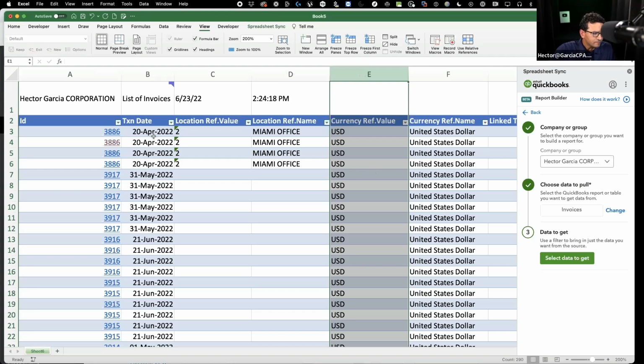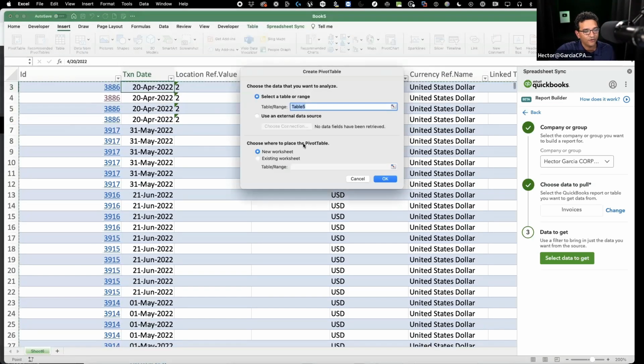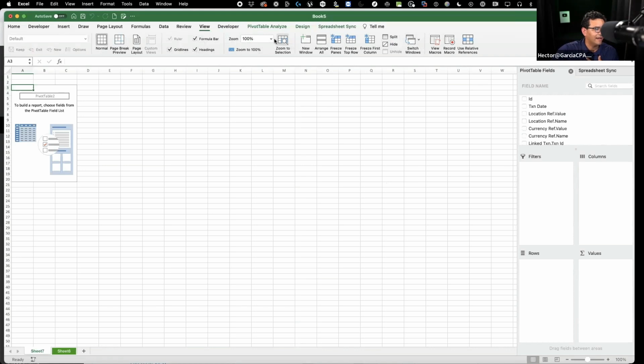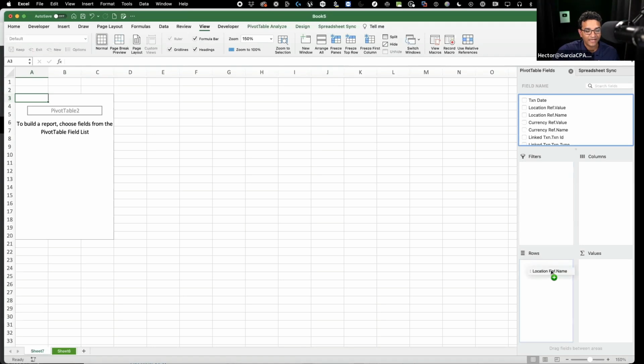But anyway, so I have my big data dump of all my invoices, and then I can quickly create a pivot table. And if you are an Excel user and you've done pivot tables in the past, you know how wonderful the world of pivot tables is, and they have a special place in my heart because they're really, really great. Okay.